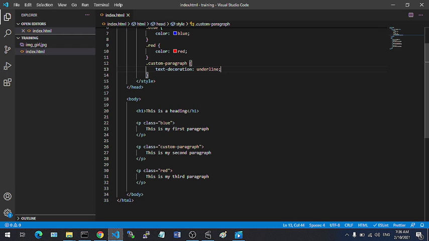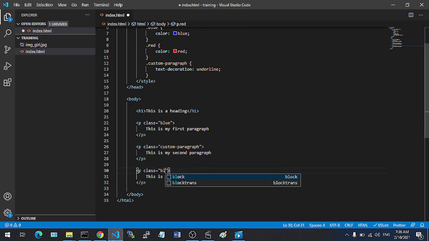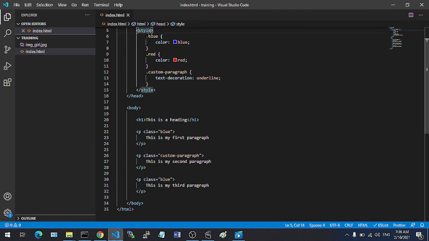We have class equal to blue here. We can just change the last paragraph here to blue also. So what this means is that within our style section, wherever there is a class name called blue, it's going to give you the color blue. So you don't need to constantly add blue to every single tag. Once you add class equal to blue, this is going to apply whatever properties you have within the blue style.